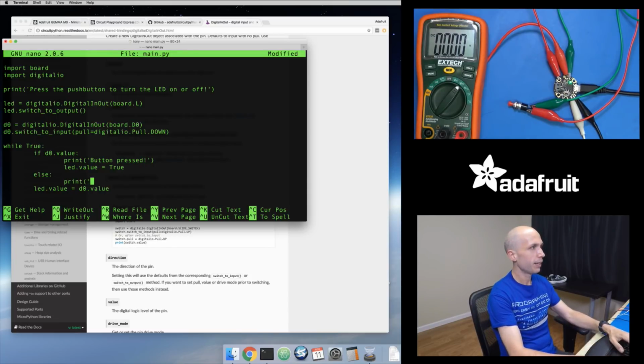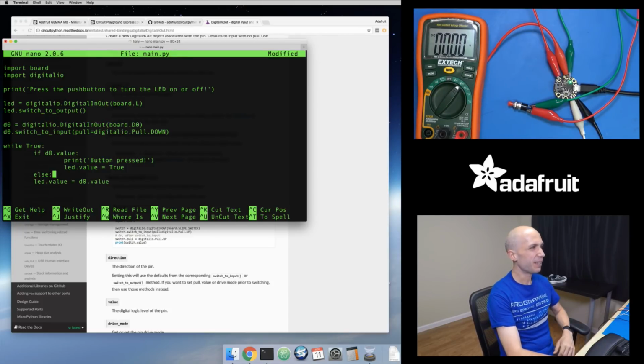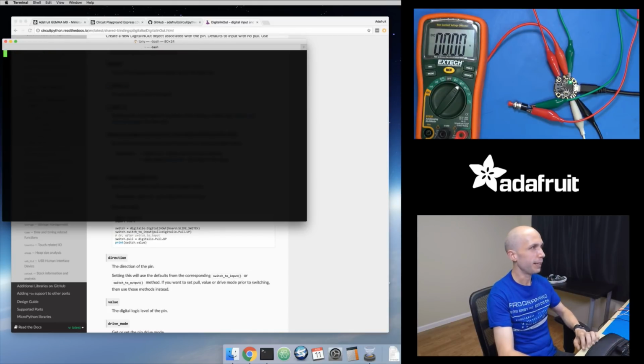We'll print out a message also. Actually, let's not print anything out, because if the button is not pressed and I print something out, it's just going to constantly be printing that when I connect to the serial REPL, which I probably don't want. It's only when I press the button that I really want to see something happen. So in that case, let's say LED.value equals false. So we'll just turn off the LED. Okay, we'll save that, and then copy that to my board and connect to my serial REPL again.